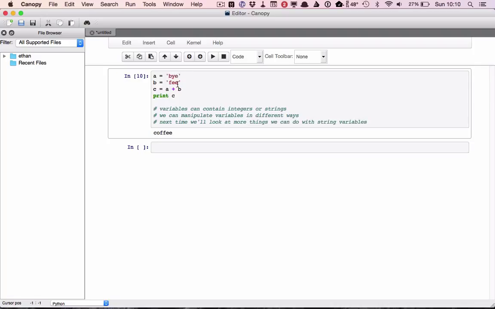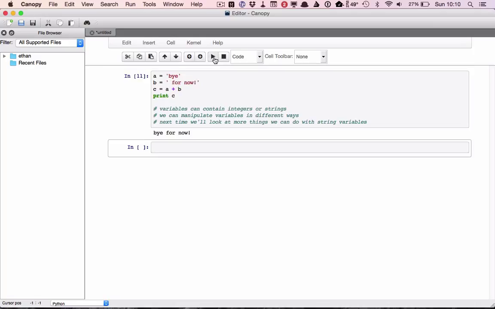Next time we'll take a look at some of the more interesting things that we can do with variables to get us going towards doing some corpus analysis.